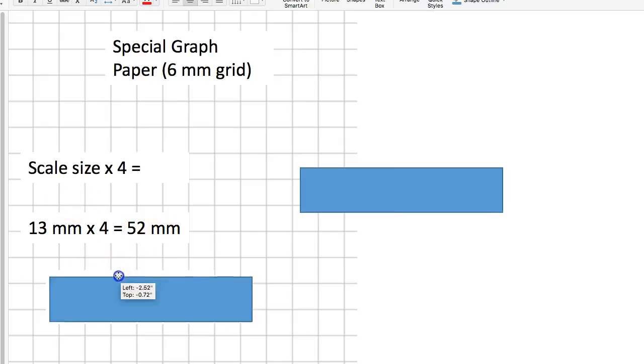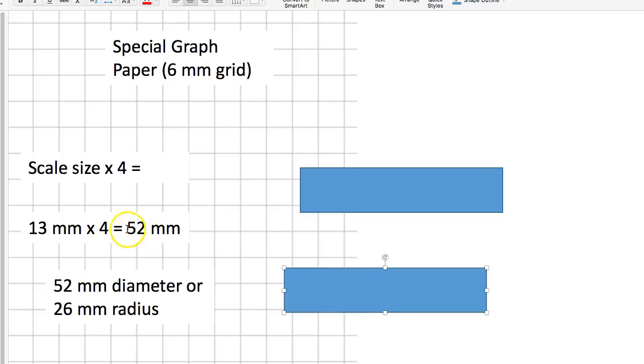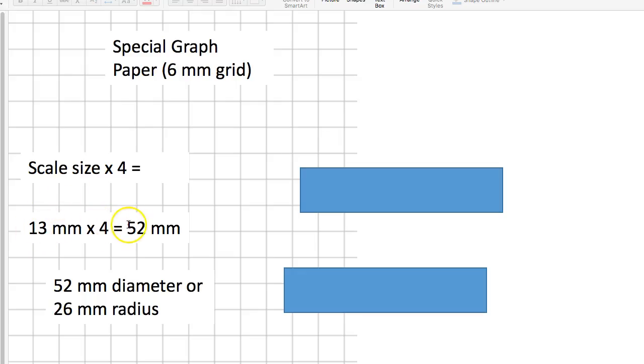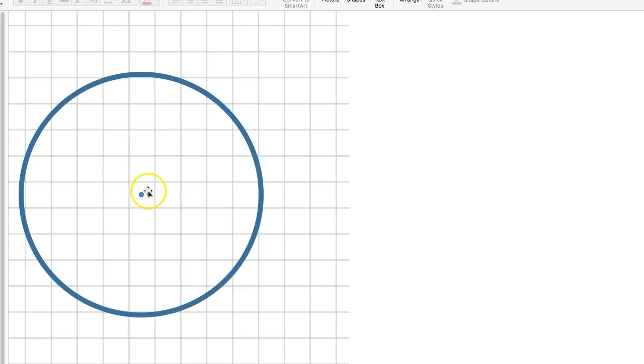Next, we are going to draw a circle that is this size on your graph paper grid. So here I want to draw a 26mm radius, or 52mm diameter circle, and here's my circle. You're going to draw it with the center in the center of one of the boxes. Remember, you take your scale size, multiply it by 4, and that is the diameter of the circle that you want to make. So here's your circle.